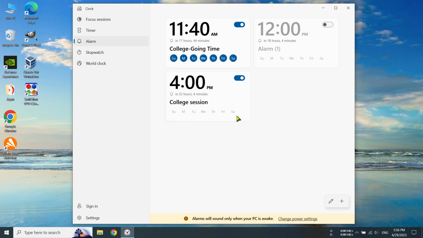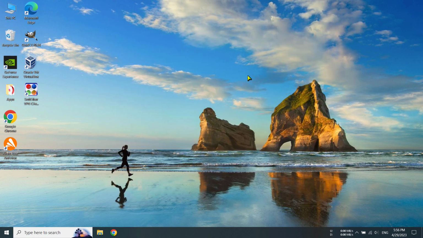And if you want to delete this alarm, you have to right click and click on delete. And if you want to edit that, you can click here. So that's how you can use alarm on Windows laptop.